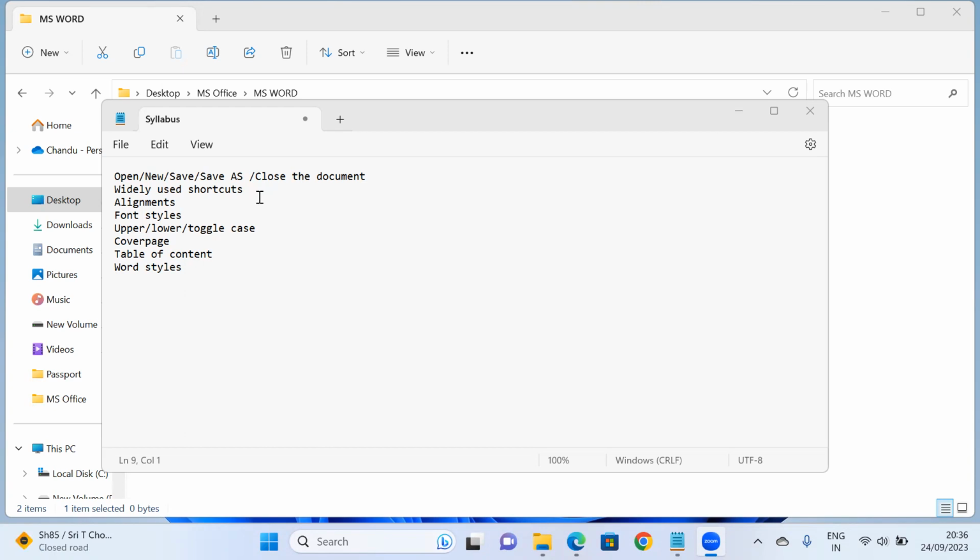And similarly, we have seen the alignments, like left alignment, middle alignment, and right alignment. Fonts as well, and font styles; we have seen Times New Roman. And what is the size of the font? Ideally it will be 12, and it varies from organization to organization. We also saw the styles of uppercase, lowercase, and toggle case based on the requirement.